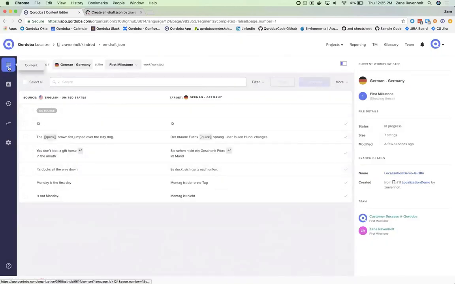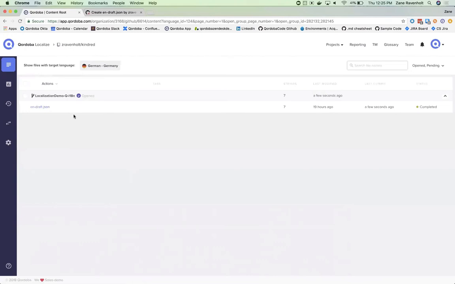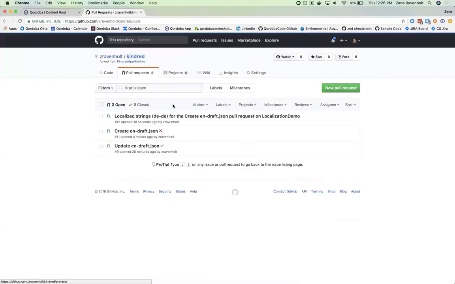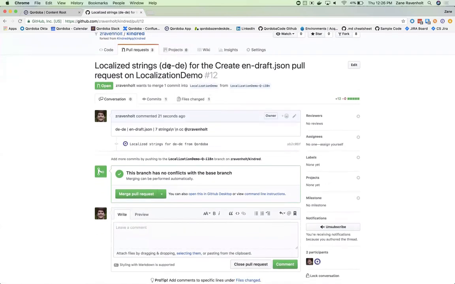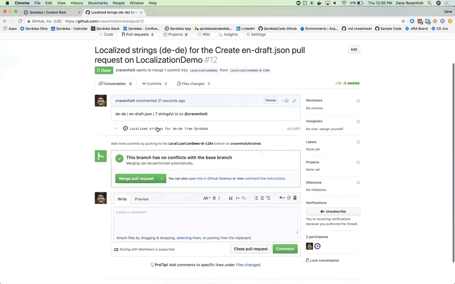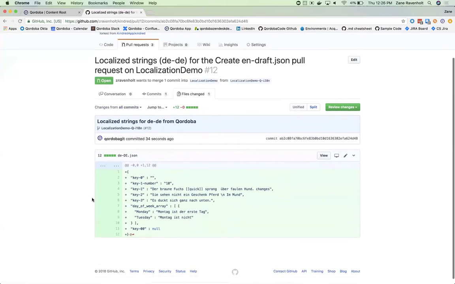Excellent. Going back to the content root, you can see that the English draft is now completed. And now it says pending where it used to say open. This means that Qordoba has sent a pull request from our localization branch back to your feature branch. Going back to GitHub, if we look at our pull requests, you can see that the localized strings for Germany for the English draft JSON is now available. And if we look at the localized strings commit, you can see it's the same JSON that we had with the keys, except German has replaced the English content.